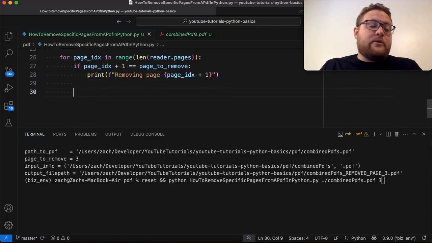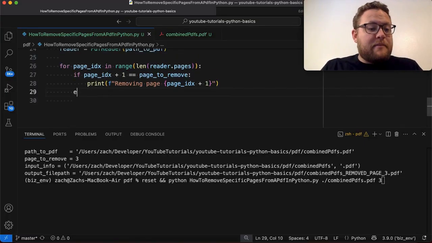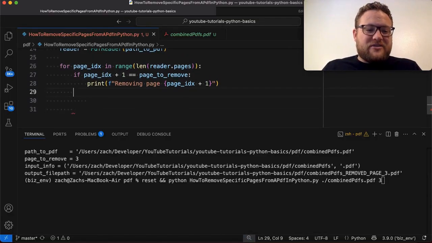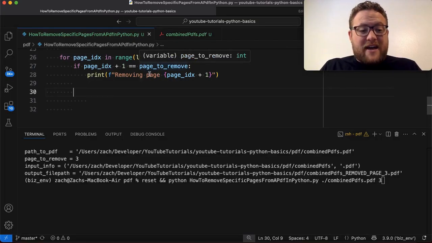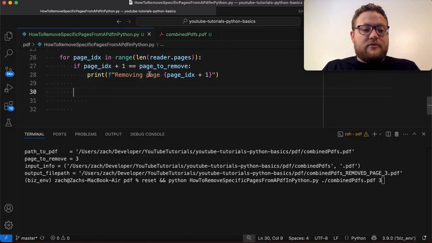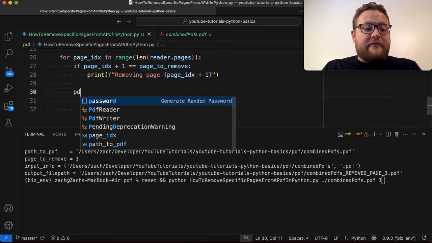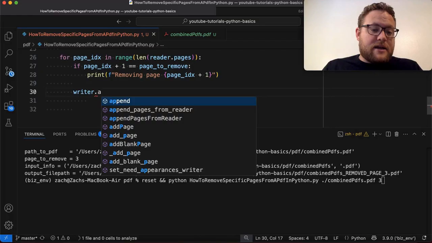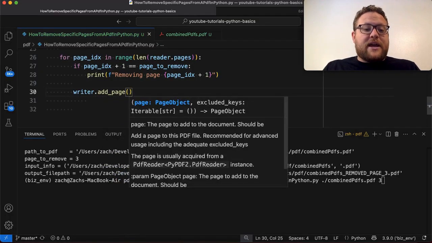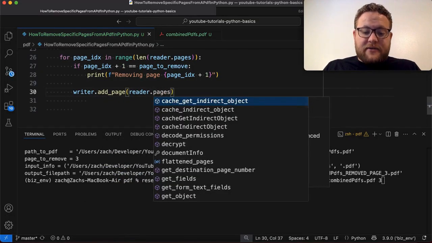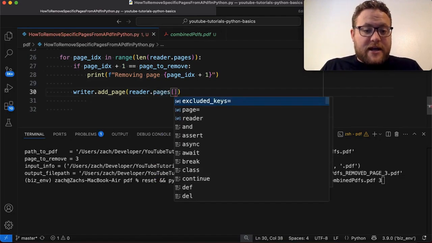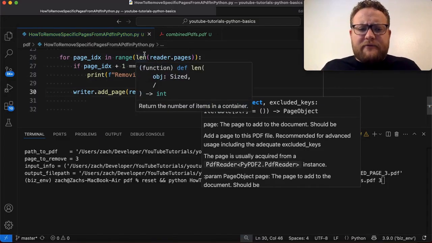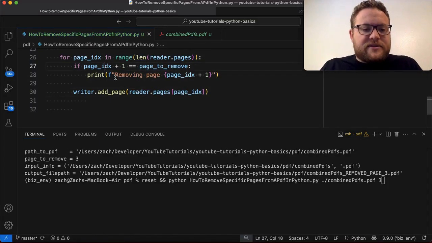Otherwise, we could do an else here, and maybe just for safety, I'll do that. Technically we don't need to, because you could just say, if it's equal to that, then it's automatically going to do the rest here. Or you can just say the writer that we've made dot add page, and then reader dot pages, and give it the page index to actually get that content. Now you could rearrange this for loop in a different way, but this is just for simplicity's sake.